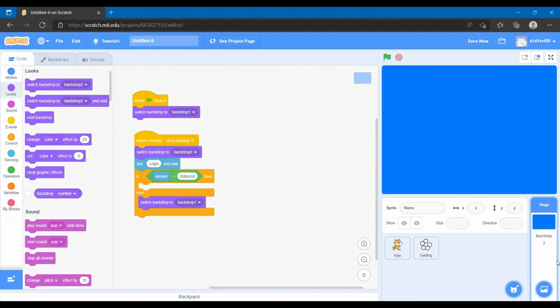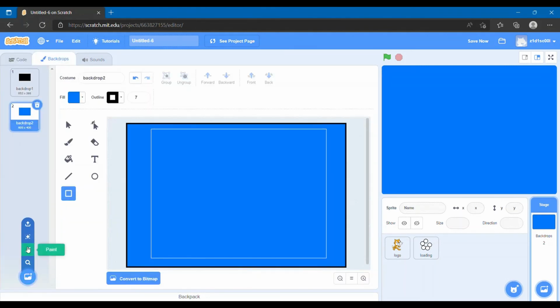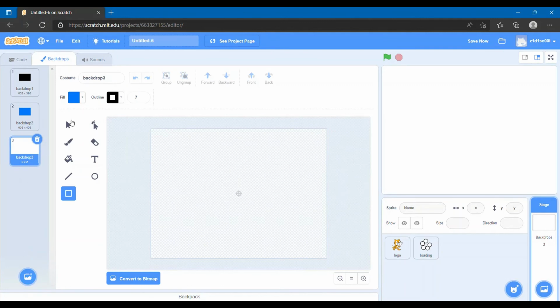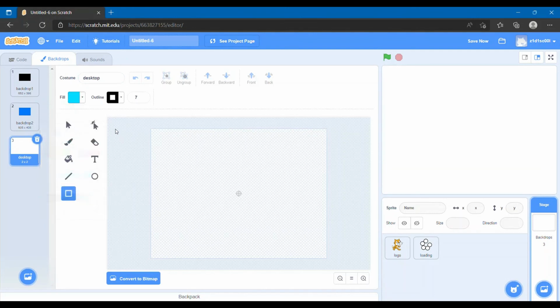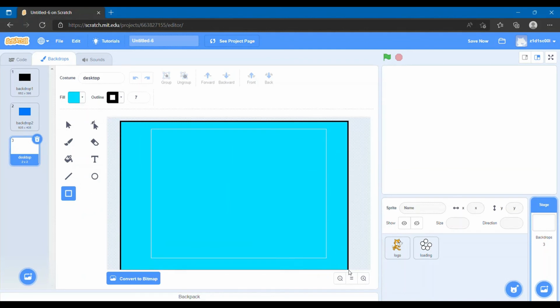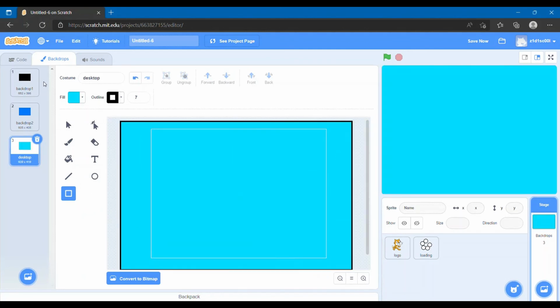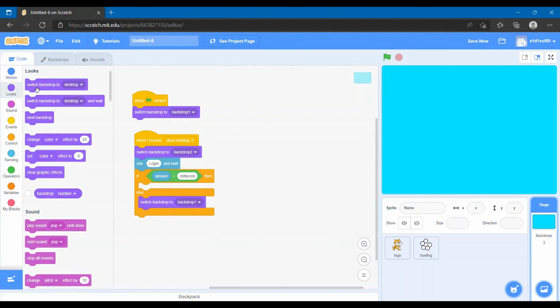Okay, so you need to go back to the backdrops and create a new backdrop and name it desktop. And you can go with any color, but I will go with sky blue. And you need to go back to the code and take a switch backdrop to desktop.